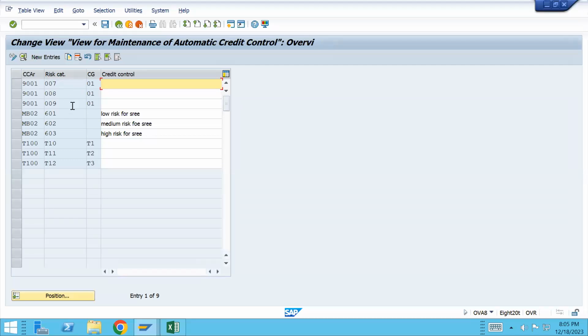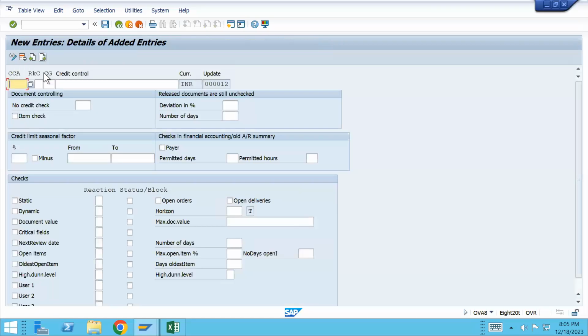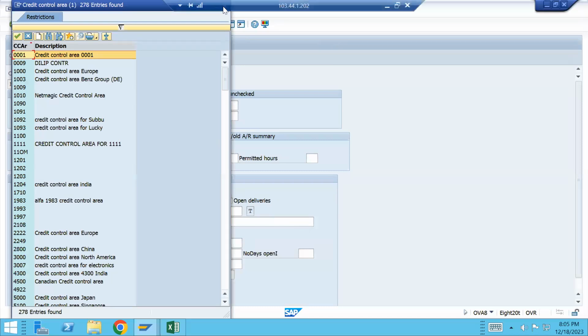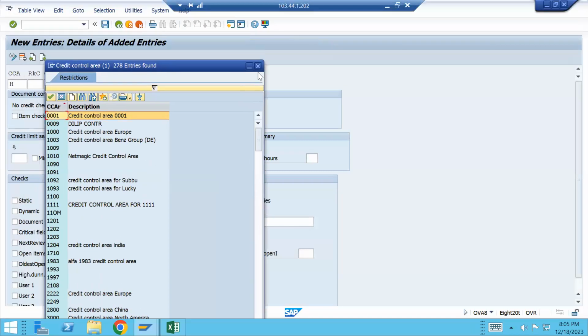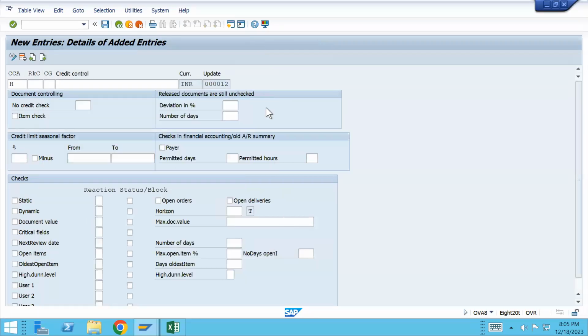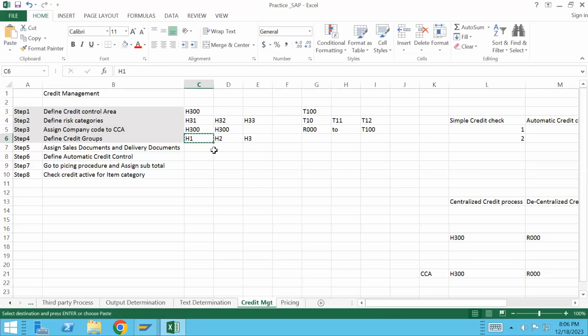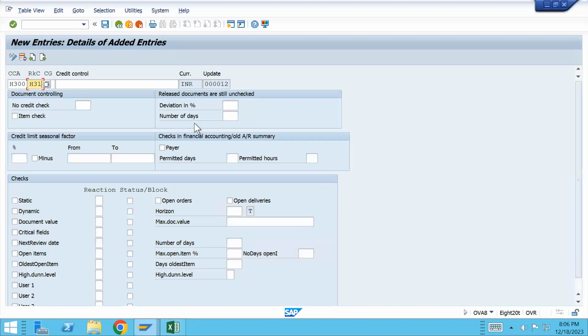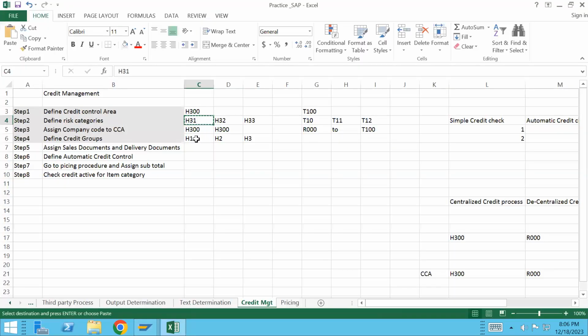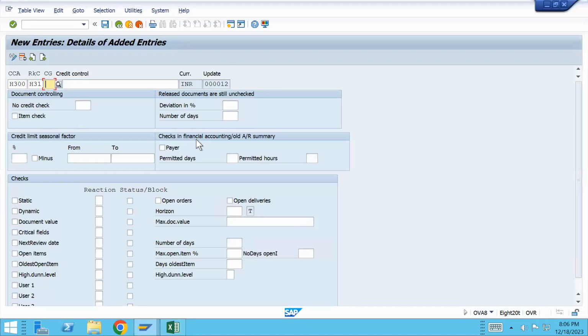Okay, with these combinations, we will assign automated credit check. Now go to new entries. So let me add: what is our credit control area? H300. What are the risk categories which we created now? H31, and credit group H1. Okay, that's right. So you need to make all the entries available.